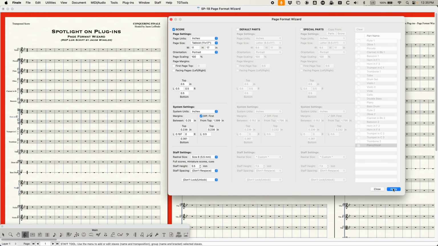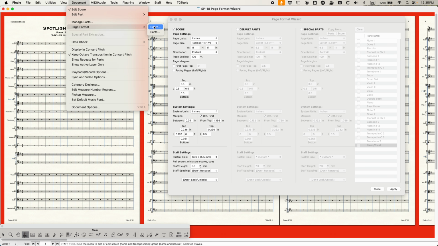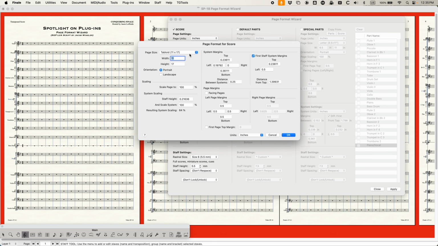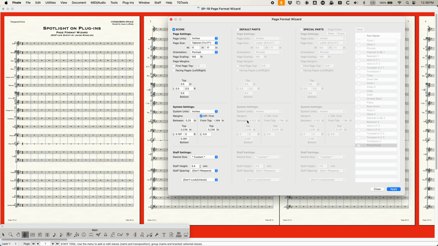And you hit apply, and just like that, we've set it to tabloid, and in the page format it is now set to tabloid. So again, that's the big advantage, and it happens right away. The window stays open, so you can continue to make further changes. Let's just say that 5.5 is maybe a little bit too big. Let's change that just a little, make it 5.4. And then we can make other changes.